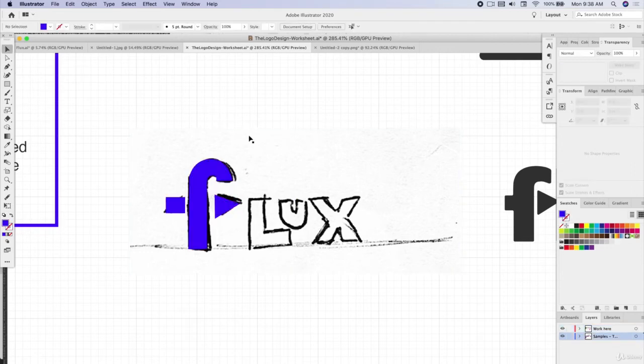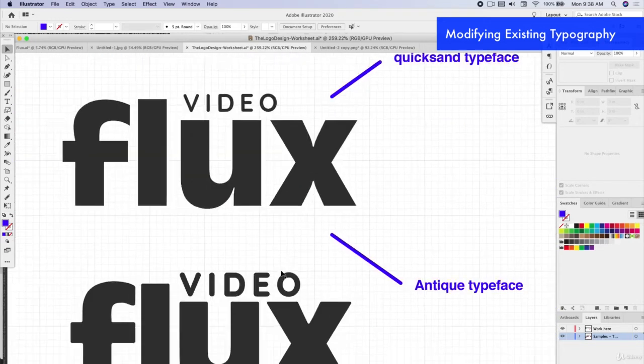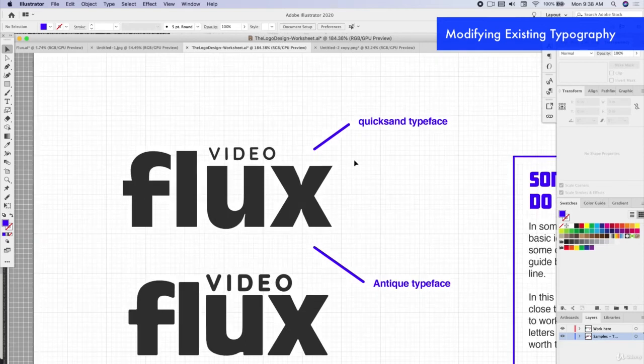But when you have characters or lettering that reminds you of another typeface or another font, sometimes it's nice to bring in what's called a base font. So we're going to bring in a base font and manipulate that to make it what we want it to be. So I'll show you an example.